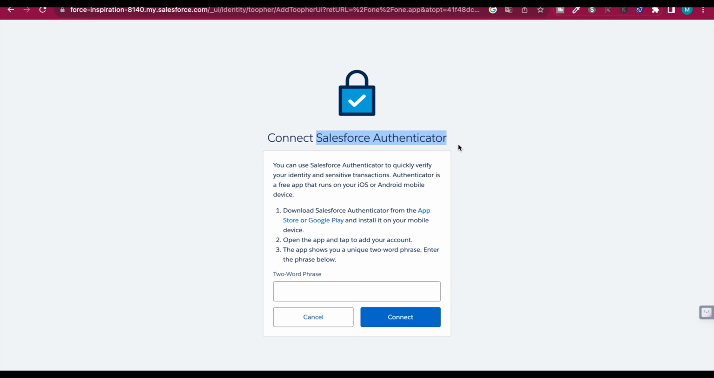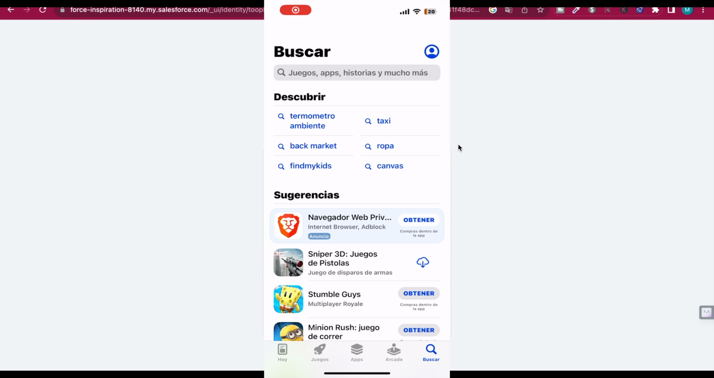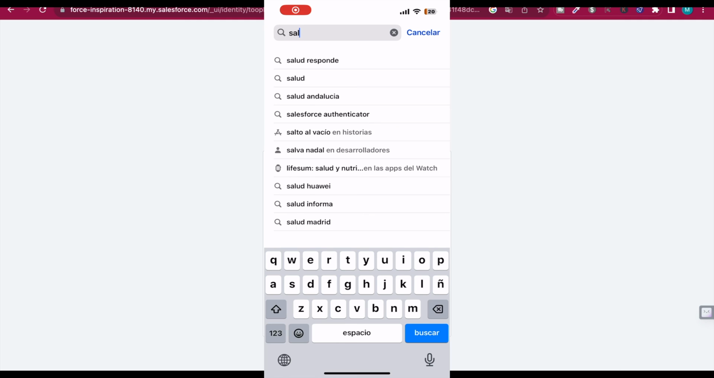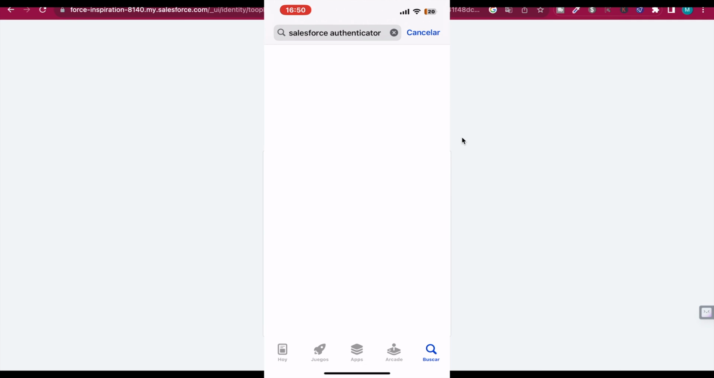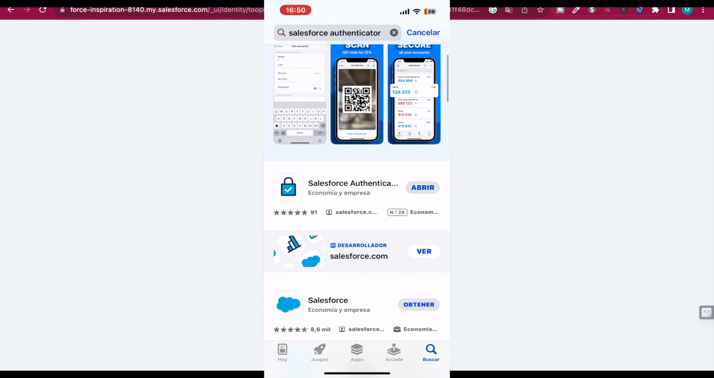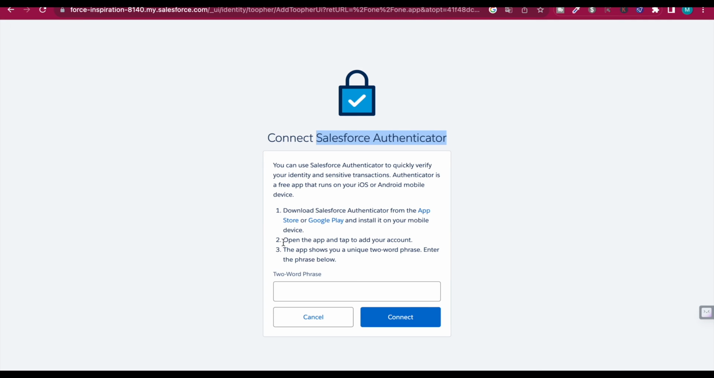So grab your phone and just go to the App Store or Play Store and type in Salesforce Authenticator and hit the download button. Then you just need to go into the app and say add your account. And then the app shows you a unique two-word phrase. So enter those words for verification purposes down below. In my case, these are the two words.